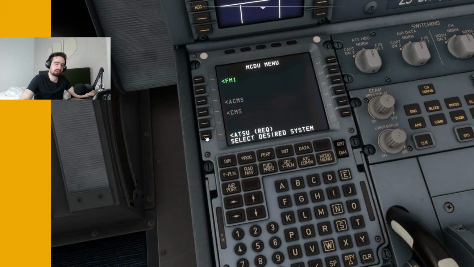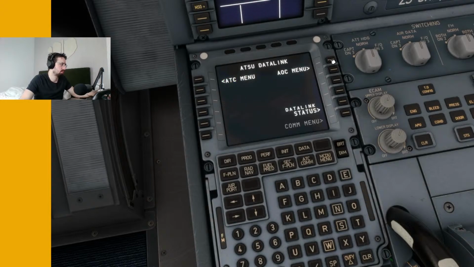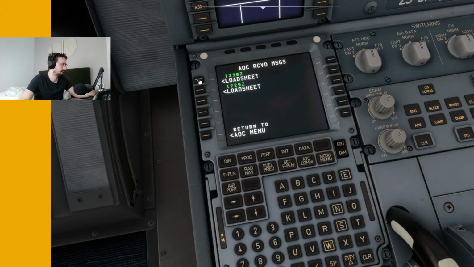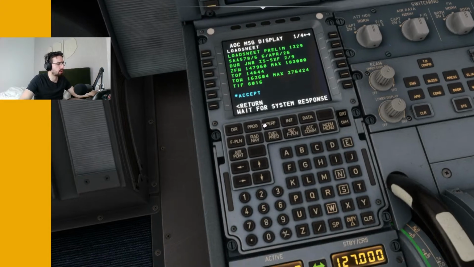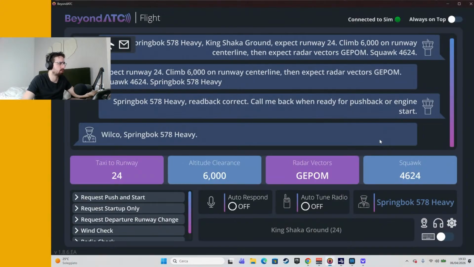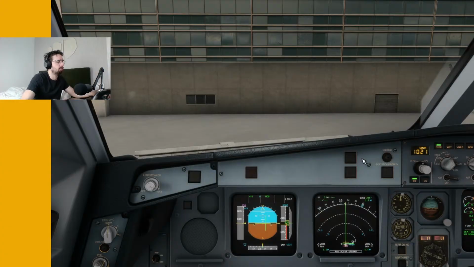Let's go to the ATSU. Sounds like the Hudson River every time. So again, I've been flying with BeyondATC a little bit this weekend. What you can do, which is really helpful, is of course, after departure, auto-respond and auto-tune radio. So it's like your first officer, like in real life. Your first officer will deal with that, which is quite more realistic, instead of having to continuously open the application, the software, and press here to confirm the message.